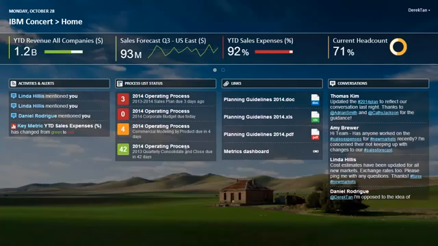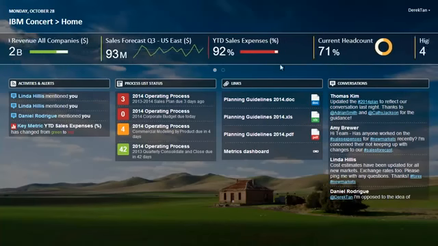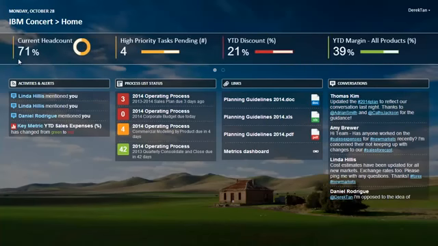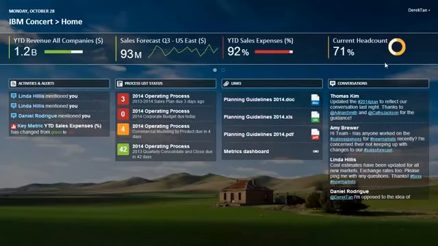So, on this customizable dashboard, you've got pertinent social information such as mentions and conversations, and at the top, you can scroll through a variety of key contextual metrics relevant to the tasks at hand. There's one particular metric here of concern, showing that we're at 92% of our sales expenses budget, with still 2 months before year end. Looks like we're going to have to defer some expenses into next quarter to address this, so I'll drill into the sales planning process to investigate.